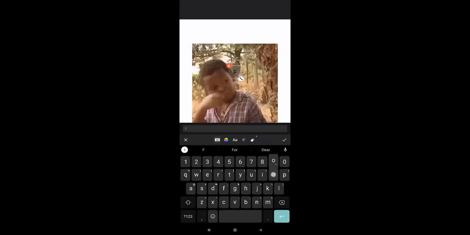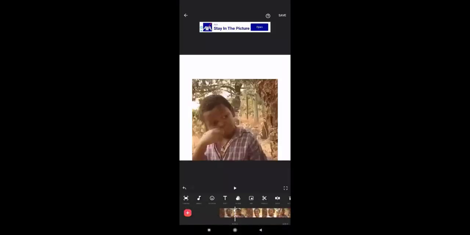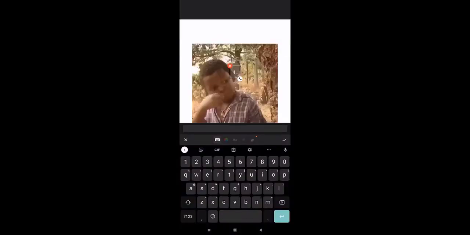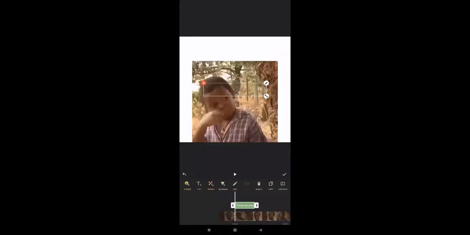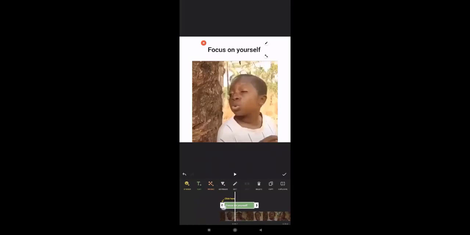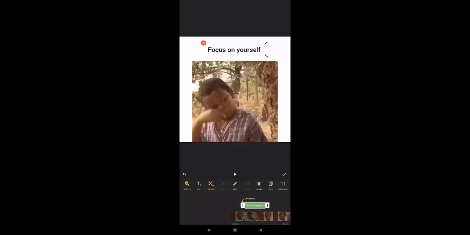Focus, let's say focus on yourself. Oh, I made a mistake. Focus self. So you do like this and you drag it to the top, so you shift it because this is the icon for the text at the top. Anywhere you pull it to, if I remove it now, it will not show.